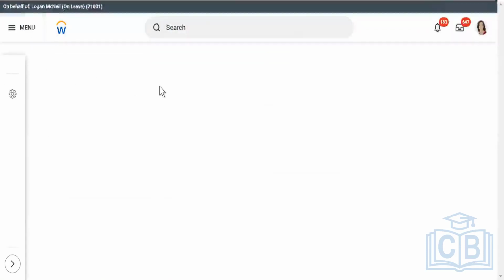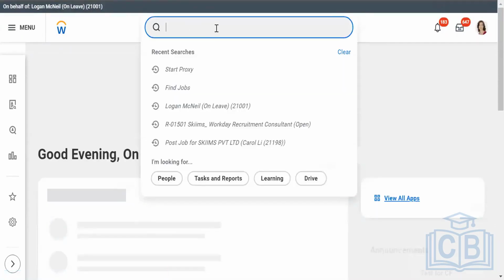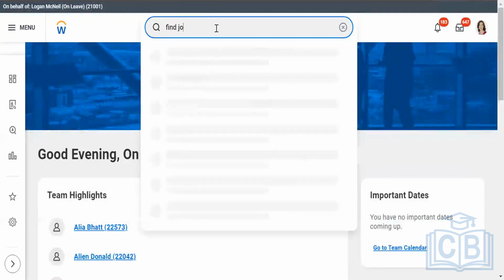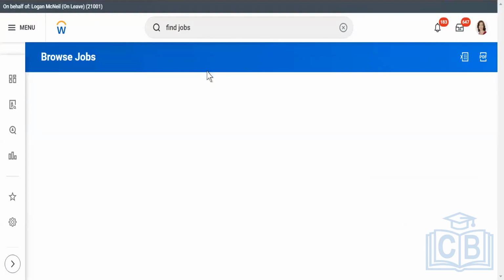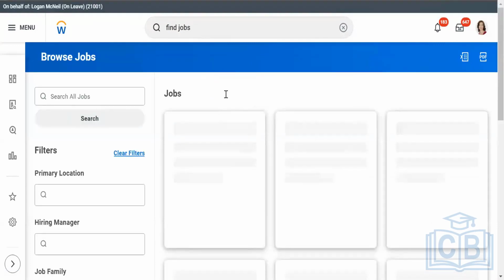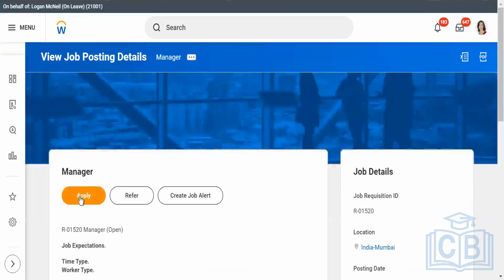Logan will look for internal job openings. What are the openings there? She'll go and check find jobs. She'll check and she'll click on this. If it's an open position, she can apply. See, she can apply. Earlier, we didn't get the apply option, right? Maybe we would have got it because we are in her name.